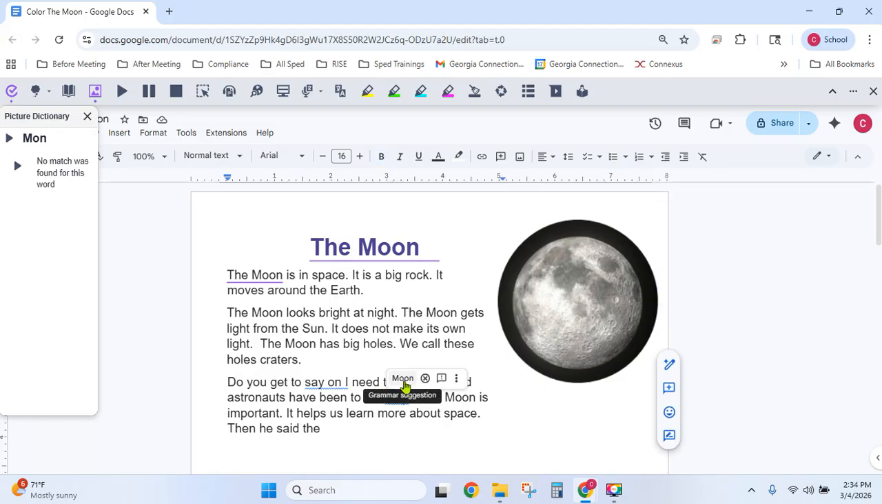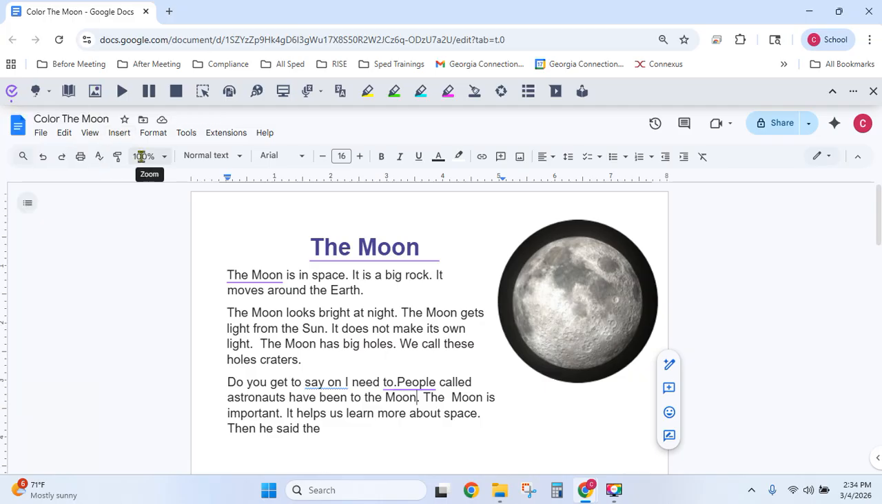Now if you hover over moon and click on the moon like this, it's going to pull it up and you'll go, oh yeah, that's the right word. So you can use them together.